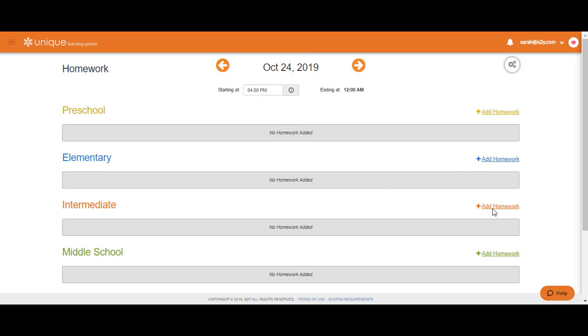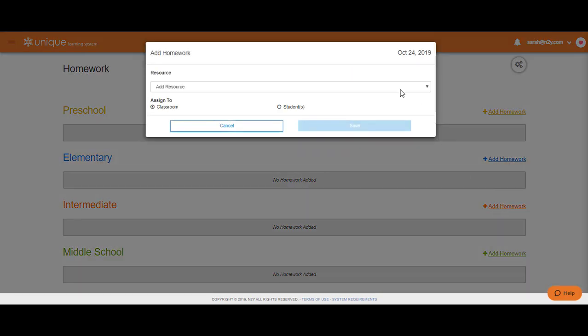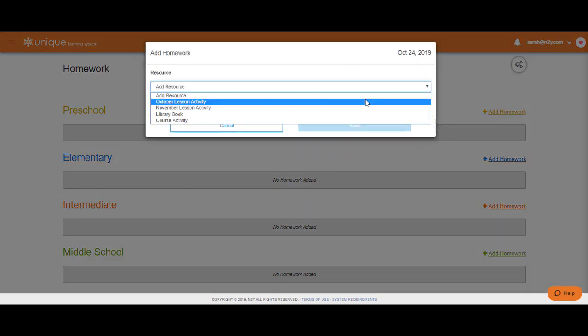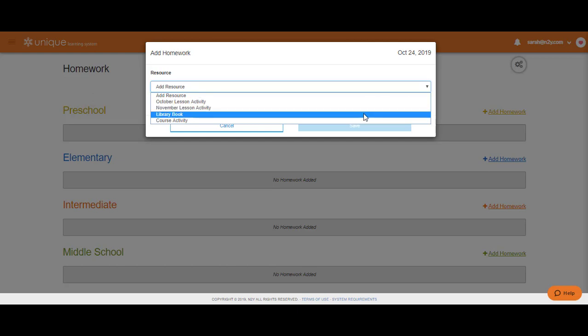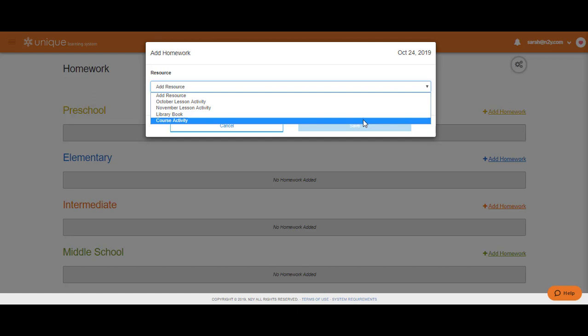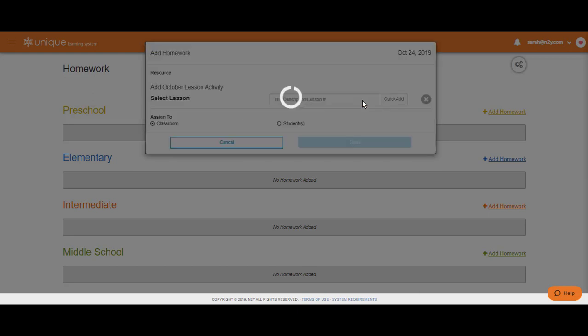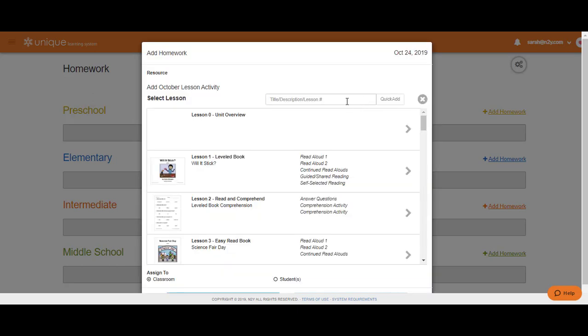To assign resources, choose a grade band and then select the Add Homework link for that grade band. Then choose the type of resource you would like to add. Both lesson activities and library books can be assigned as homework. Additionally, science and social studies courses can be assigned in intermediate, middle, and high school grade bands. Browse or use the search feature to locate resources.